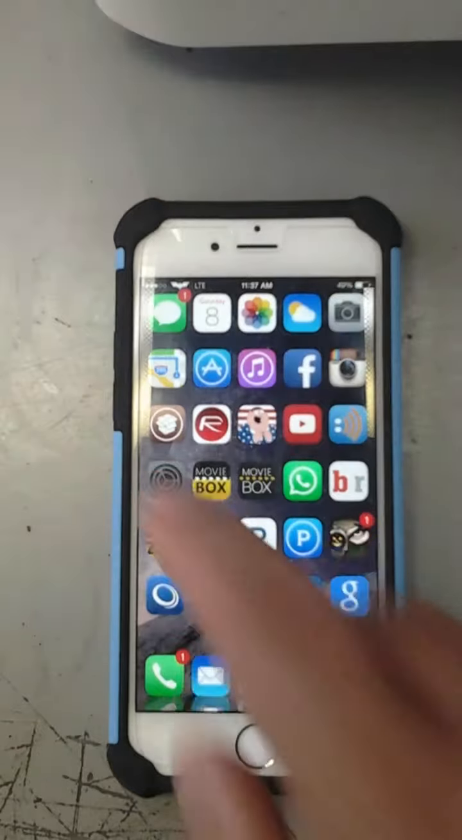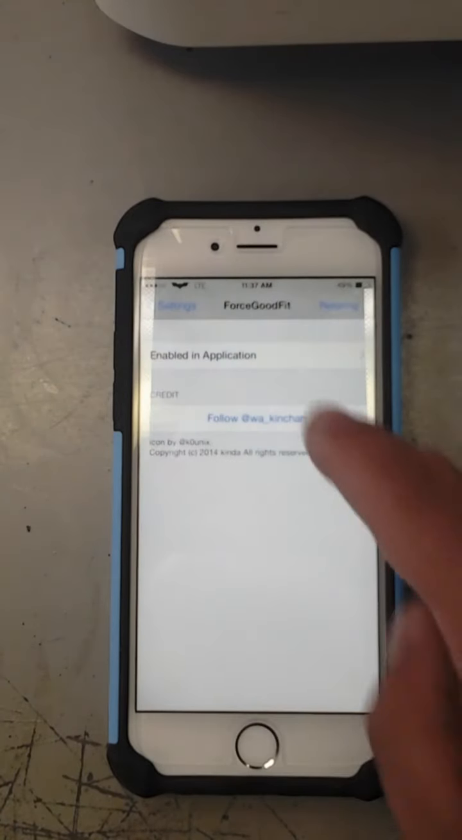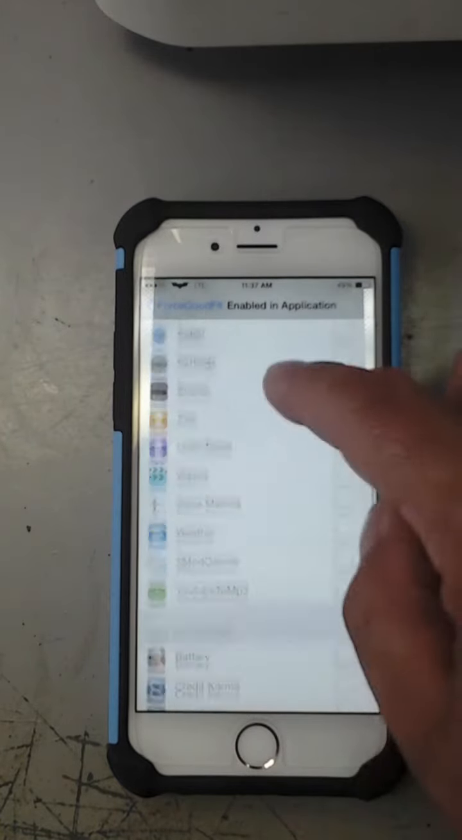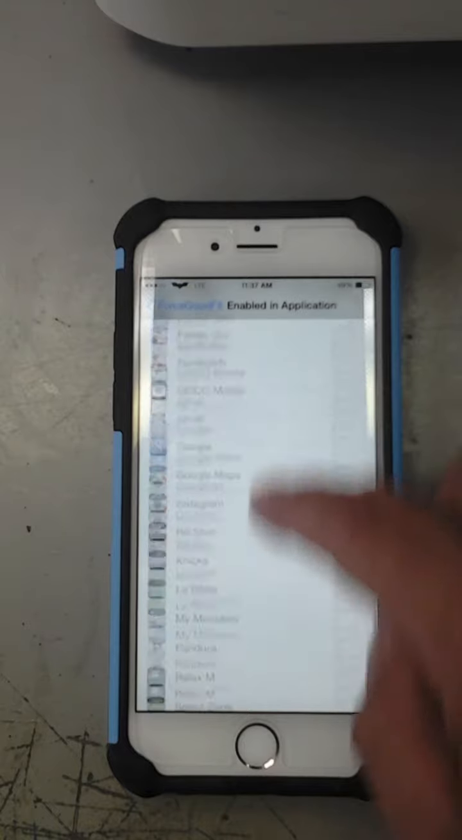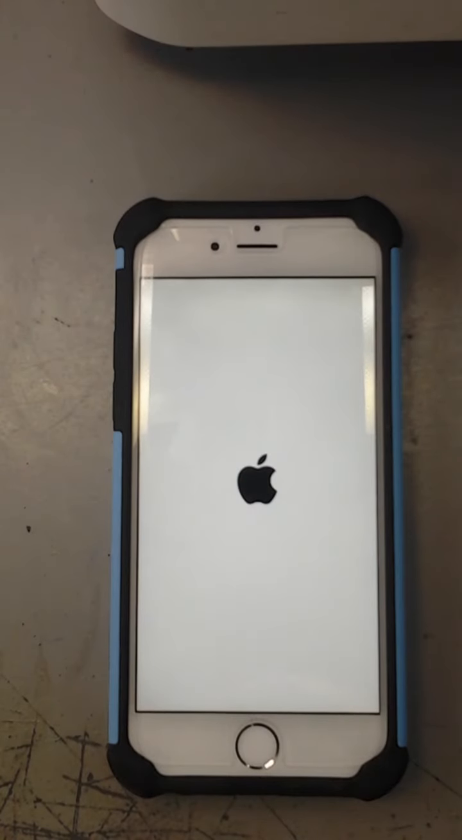So what I do is I go to Settings. I go to Force Good Fit. I enable the application I'm going to look for, where is it? WhatsApp. I'm going to enable it and I'm going to respring. Now let the tweak do its magic. I hope it goes straight up. I hope it doesn't need another respring.